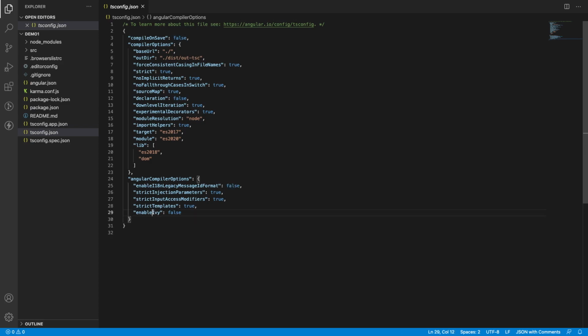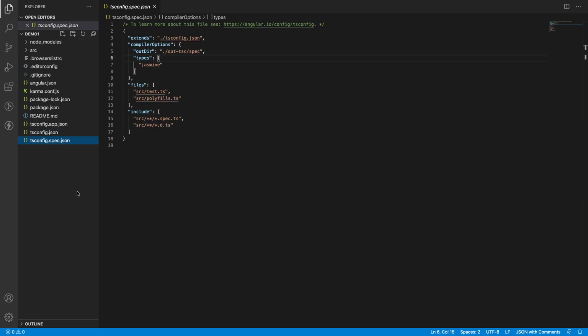That means we can make our Ivy as false. We can use our previous AOT compiler. So that's how we can configure all the Angular compiler options also. Coming to tsconfig.spec.json. So this file is only for specs, and here we will be writing all our TS configurations for our spec files like test files.